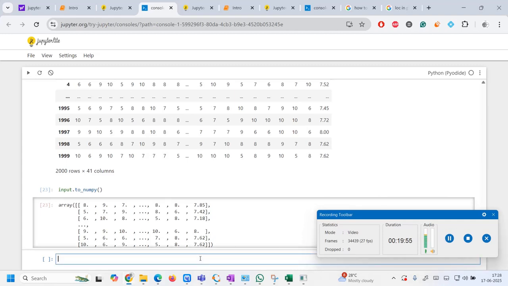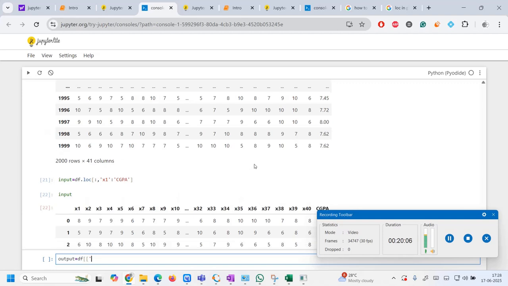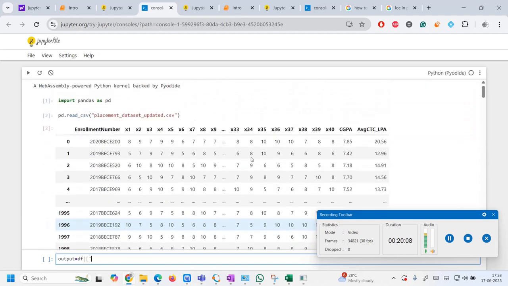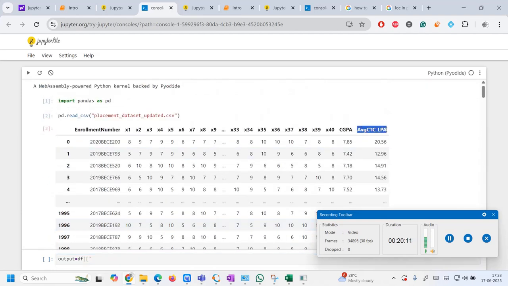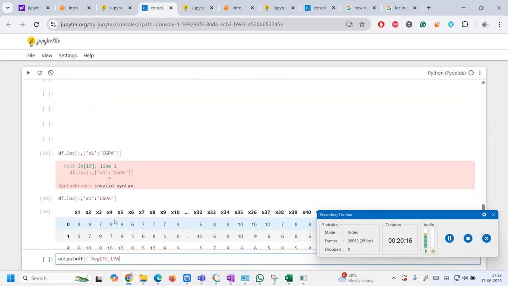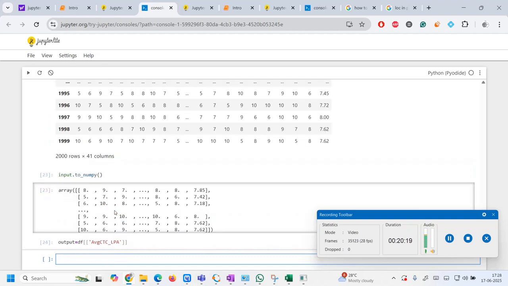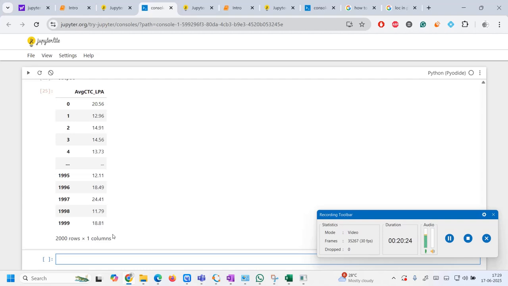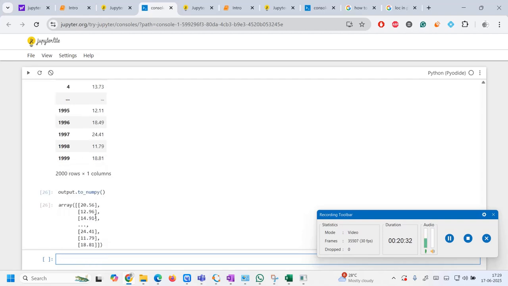Now suppose you want to extract the output. Let's say I will write output is equal to df. Now here we don't need to do any location because we know what the output is. The output is this. Let's go back here. It is average CTC LPA. So this variable, control V. Okay, so now let's see the output. It is again a Pandas series, and you can write here to numpy, okay, which got converted to this.